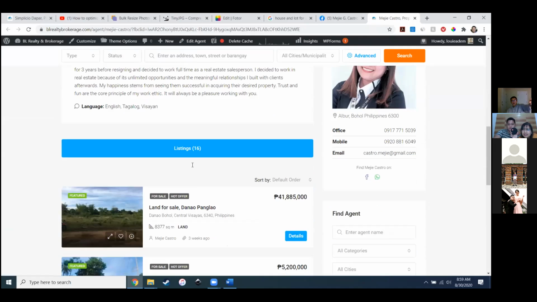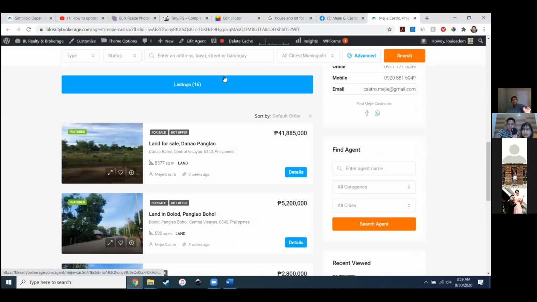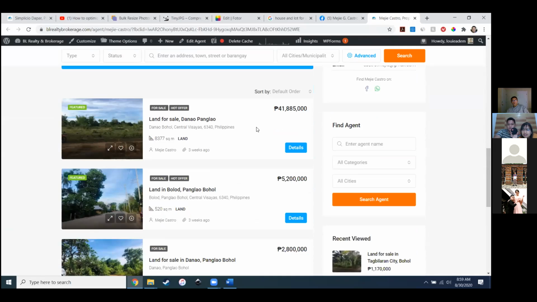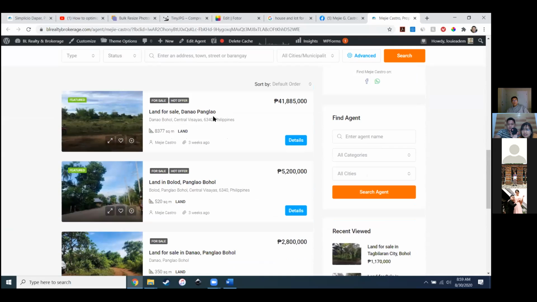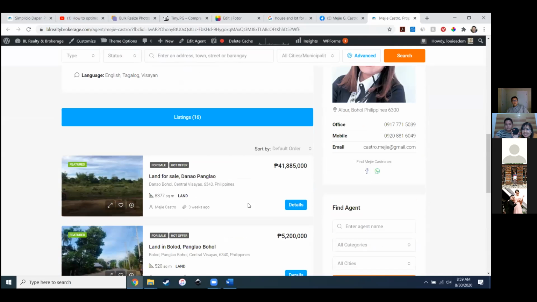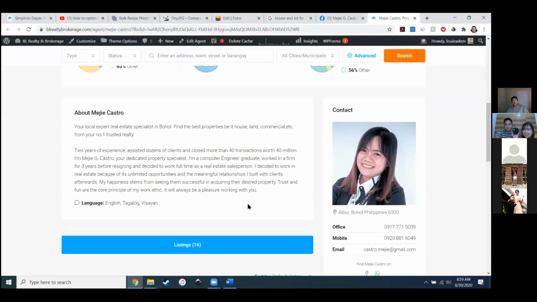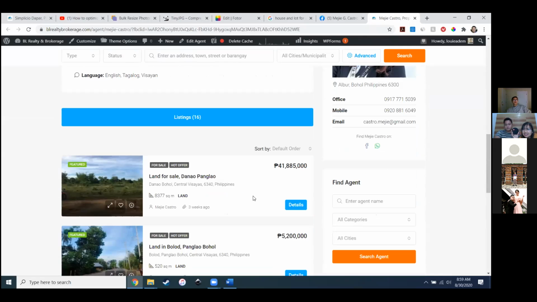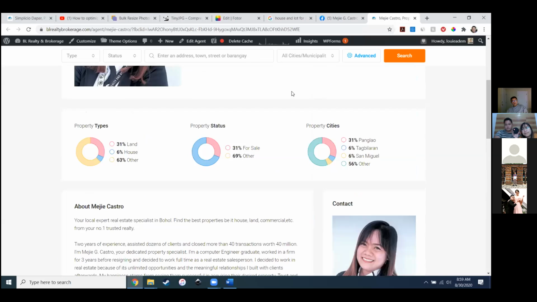The client should just go down here. So right now she has 16 listings uploaded. So yes, it works. This also works on the mobile version as well. So when they click that, it will route back to the website itself.